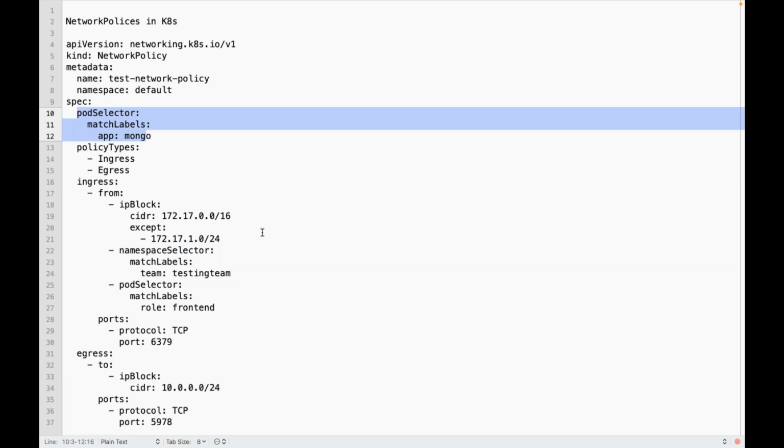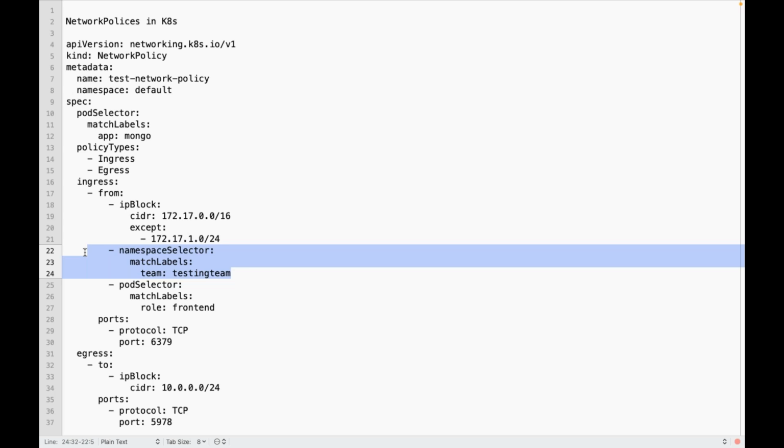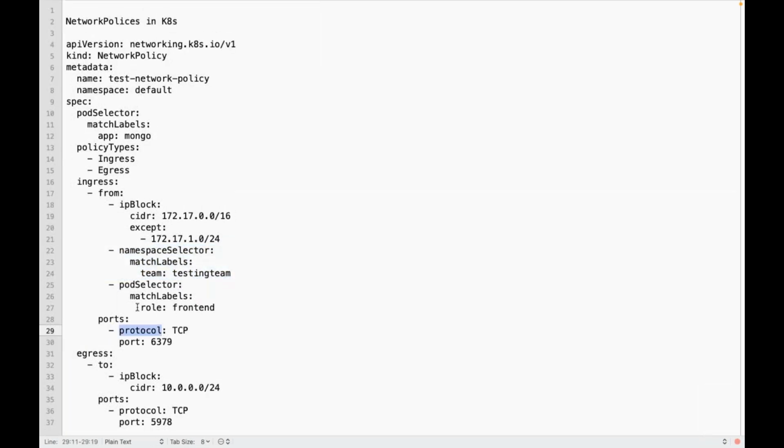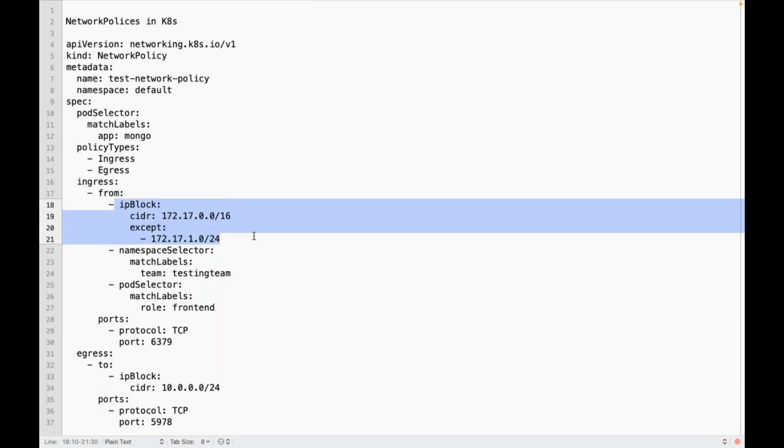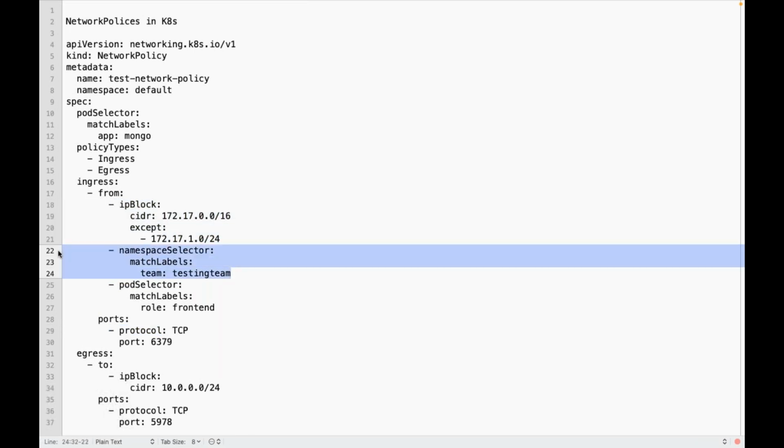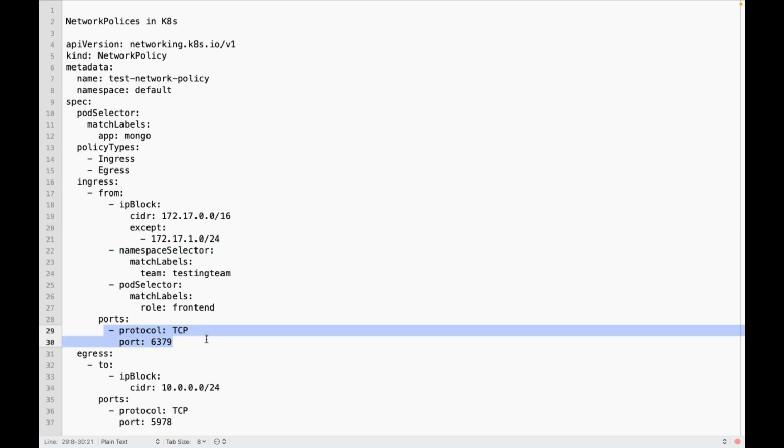Yes. This is at a namespace level. But again, on which port will it allow? Whether it is from this range of IP, or from this namespace, to which port is it allowed? Am I defining on which port it can communicate? Here, can I say on which port?